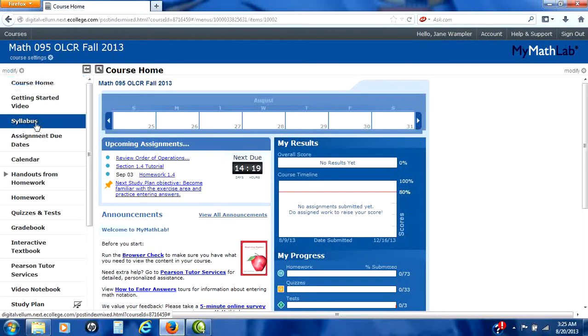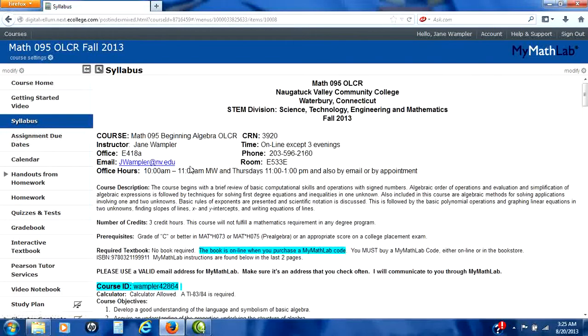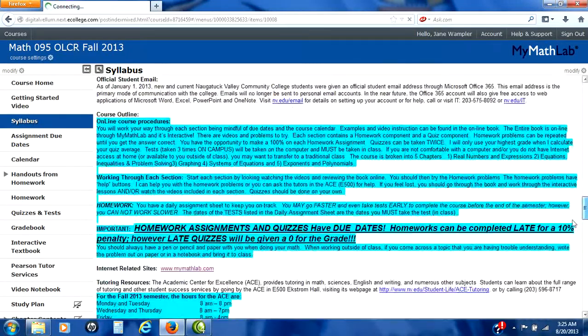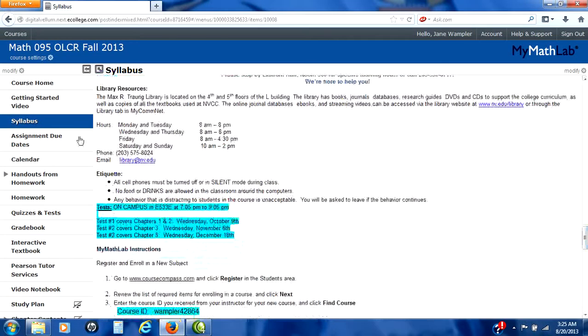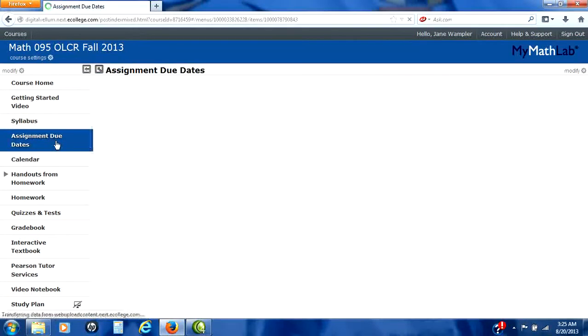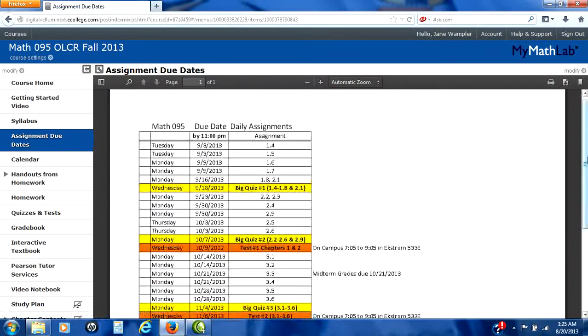The syllabus is the syllabus that you will find on Blackboard, same exact one. It's a convenient place to have it since you'll be spending a lot of time here. Be mindful of the due dates because this is very important.